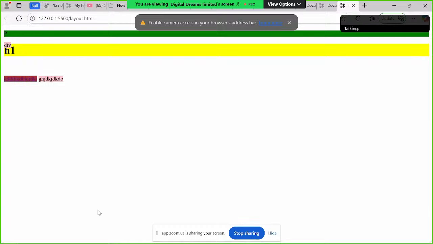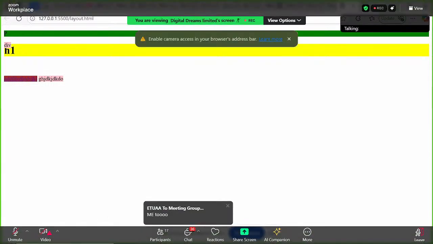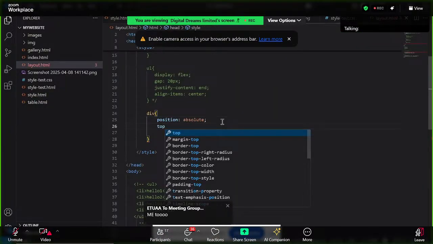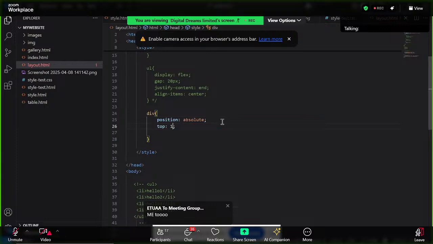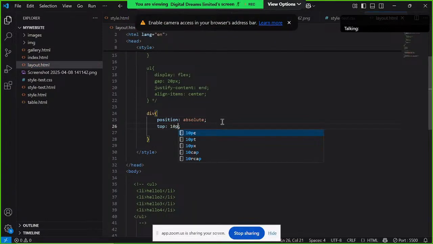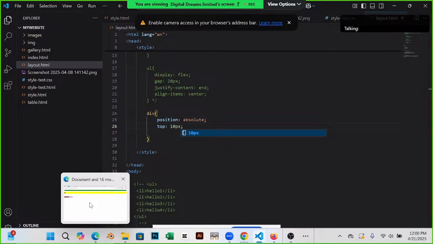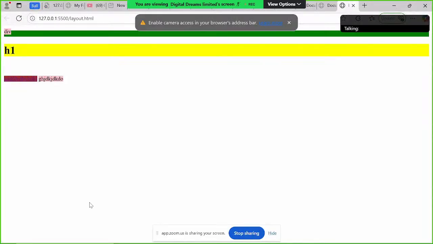Absolute is almost like a crazy element. Once you use absolute, it just keeps moving around. Most of the time, if you're not careful, it might even disappear from your page. Let me give it a top of 10 pixels. Let's see. Are you all still with me in this class? Yes, ma'am. Good.